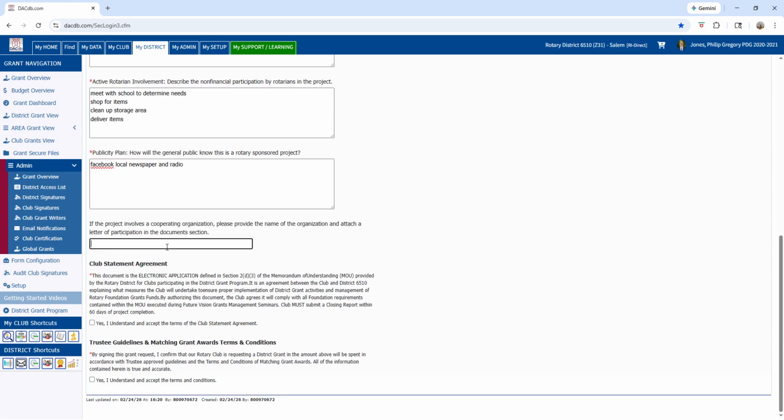Here, if you have a coordinating organization, you need to put that in. So here I'm going to say administrators at each school. So let's say I'm going to go to 4 schools and do this project. We have, I think, 6 schools that feed into our local high school here. So if I were going to go to all 6 of those schools, I would need a letter of cooperation from each school to tell us that they are aware of this project and they approve of it.